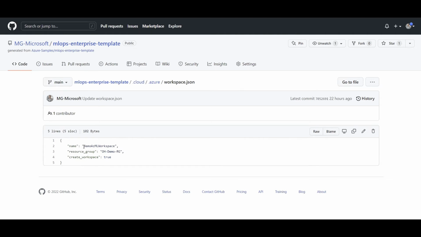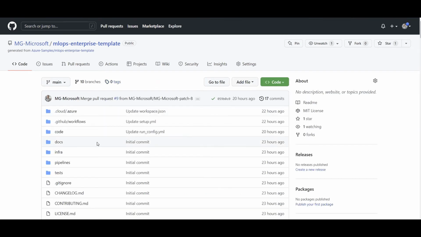You'll see the name. This is the name of the Azure Machine Learning workspace. You can change it. For the resource group, change it to the resource group name that you have already created in Azure. And remember, when we were creating that service principal, we gave that service principal contributor permission to a resource group. That was the same resource group. That's it.